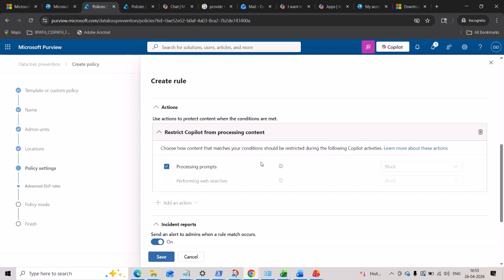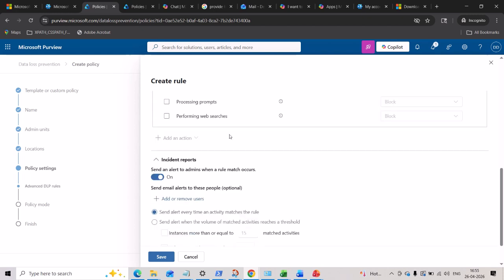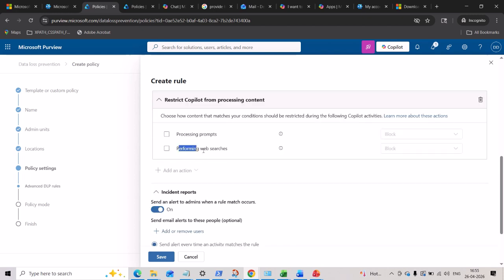That means if we use Copilot on a web browser or under any M365 application such as Teams, Word, PPT, and Excel, that means it is M365 Copilot. Okay, now we'll explain the second one. This is performing web searches. If you can read this, it allows the prompt to run in M365 enterprise search but blocks them from being sent to the web.